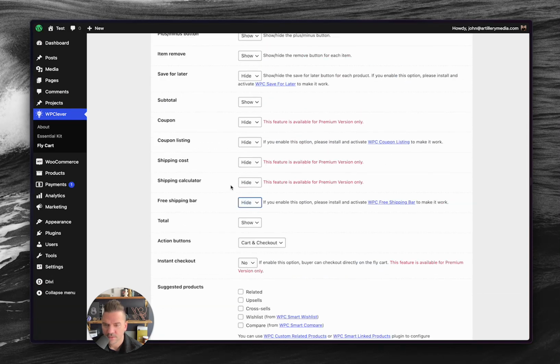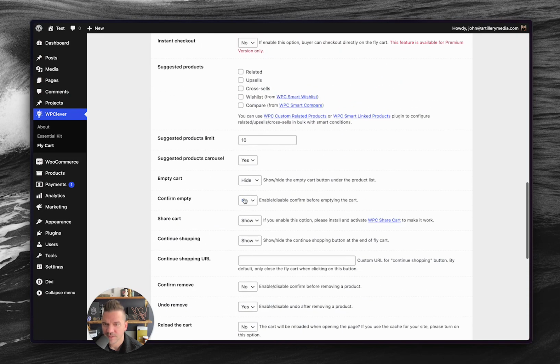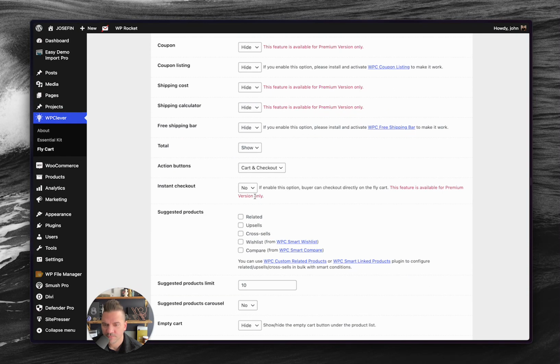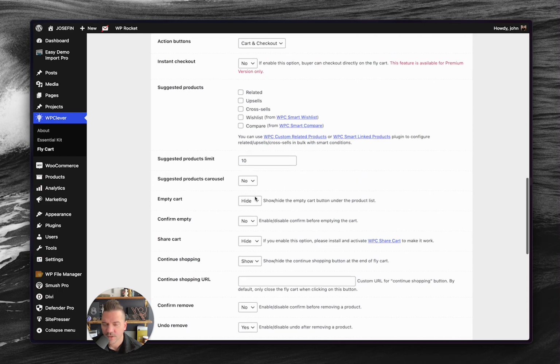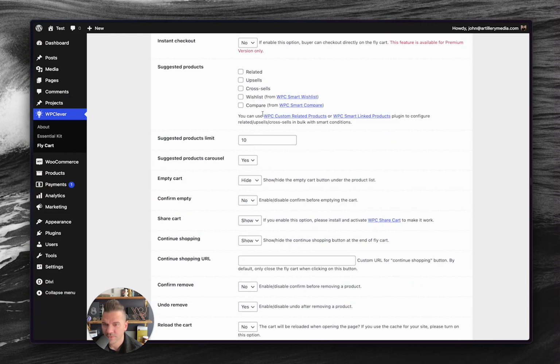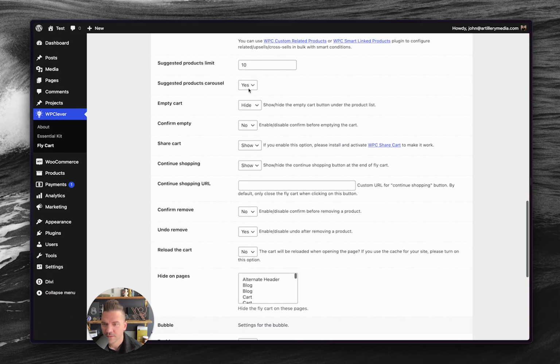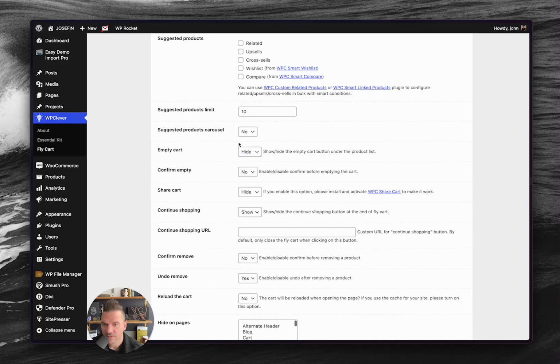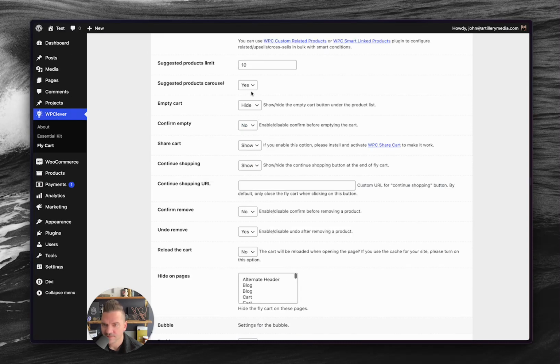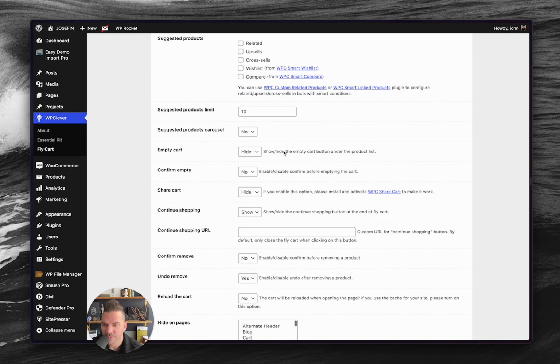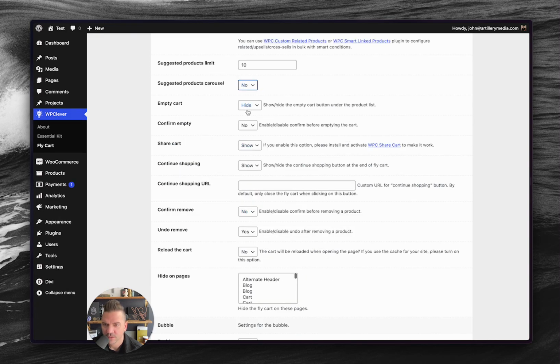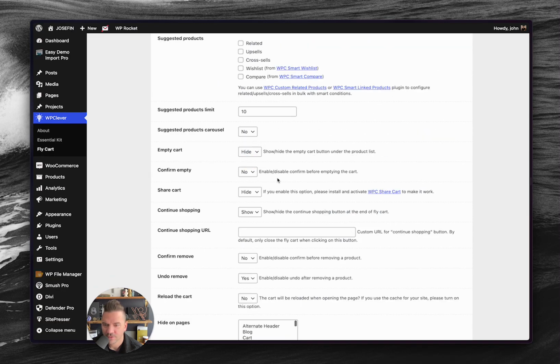Cart and checkout, instant checkout, no. I'm just getting these to where, I guess I could have paused the video and done this, but if you want to follow along and do it with me, that's fine. Suggested products carousel, no, because it's just going to muddy it up. We don't want that. Empty cart, hide, no. Share cart, hide, show.